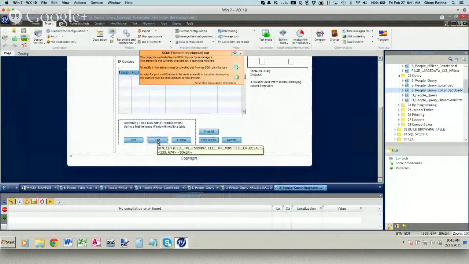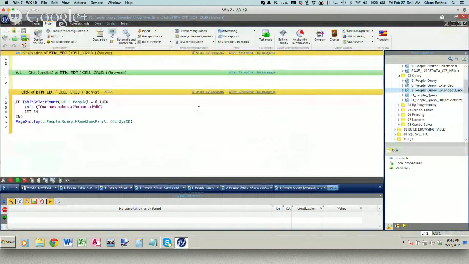We're going to go edit this. We look at this. And what you'll notice is I'm checking if table select count. So I don't want them going to edit a record if nothing's highlighted. So I just check to see if something's selected. And there's a couple different ways of doing this. We use table select count. You'll notice that we're going to do a page display, and I'm going to send the call sysid.